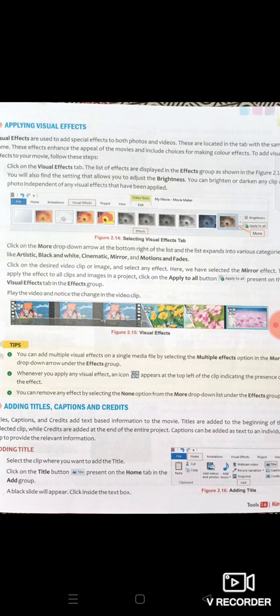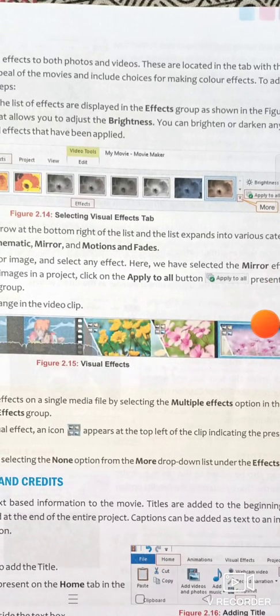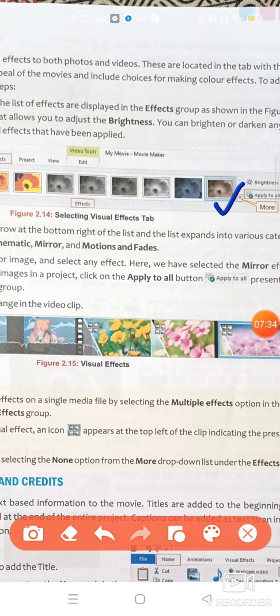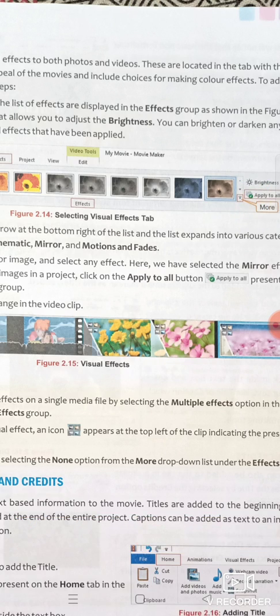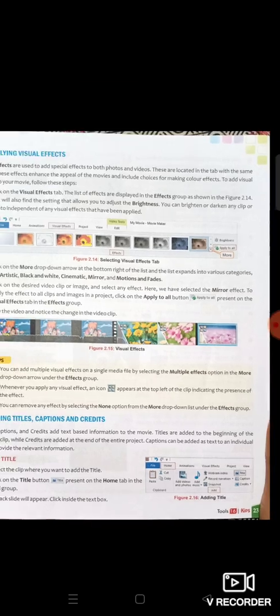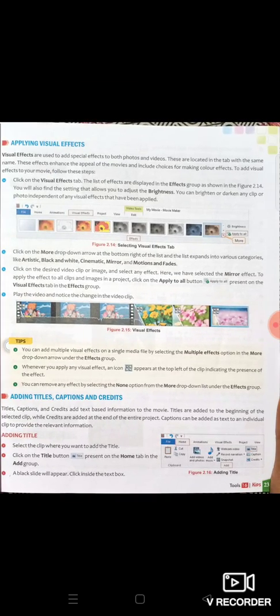If you want to remove any effect, you can remove it by selecting the none option. Click on this drop down arrow, this more arrow, and one option will be there, none. Choose that none option and you can remove the applied effect. Okay, next topic is how you can add captions and credits.